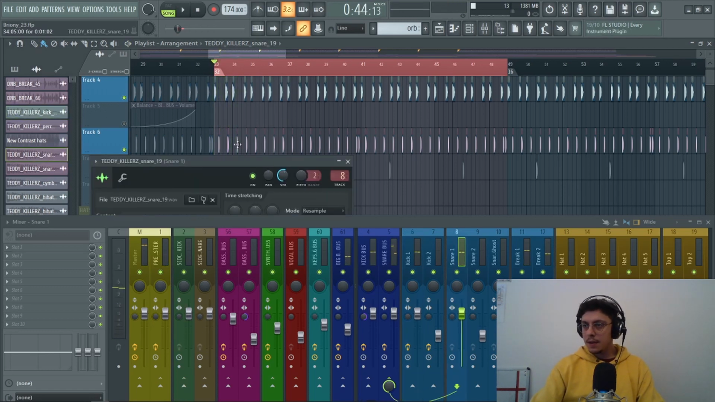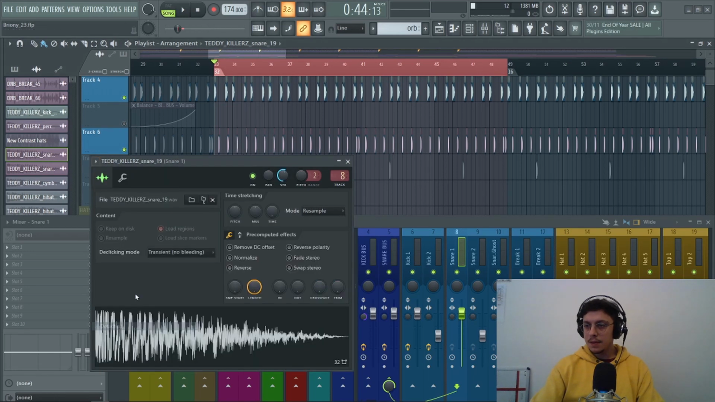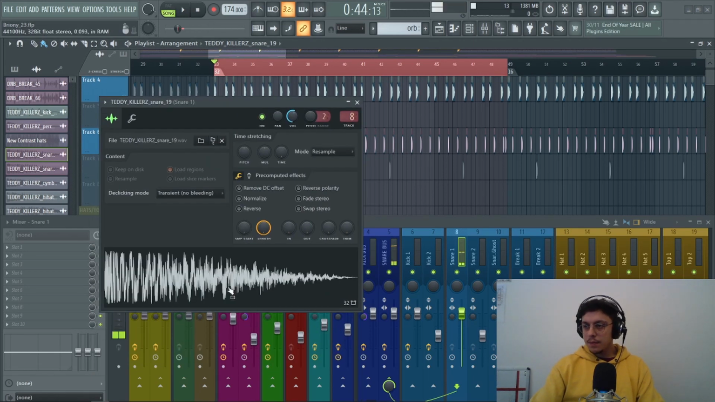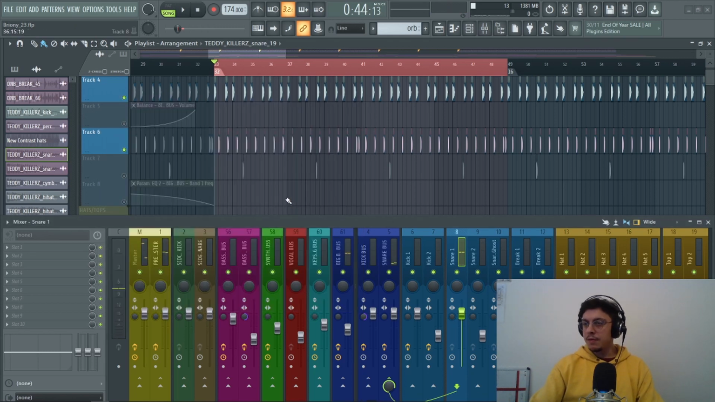And the snare sounds like this by itself. Pretty bog standard drum and bass kind of distorted rim shot, noisy rim shot.